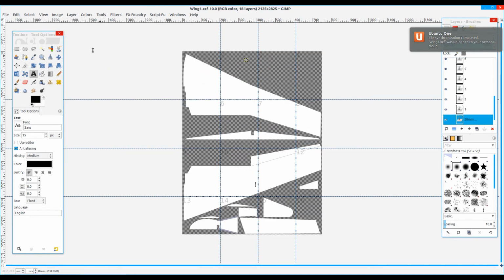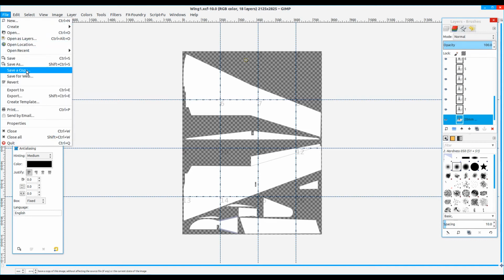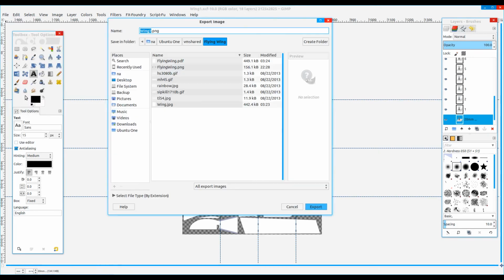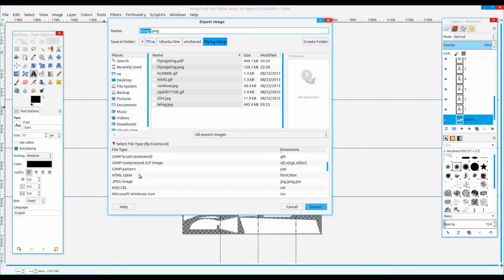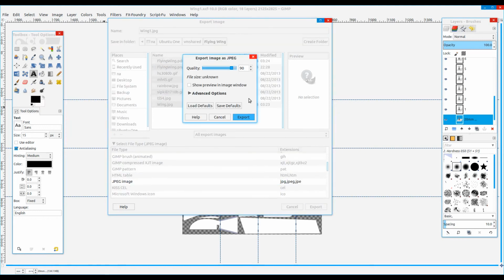Now we will export our plans to a JPEG. Go to File, Export, select the file type, select JPEG, and then Export, and increase that to 100%.